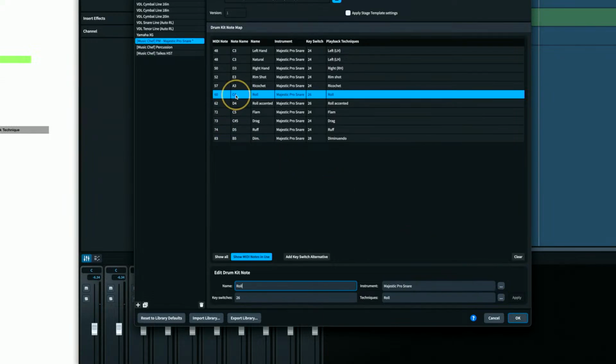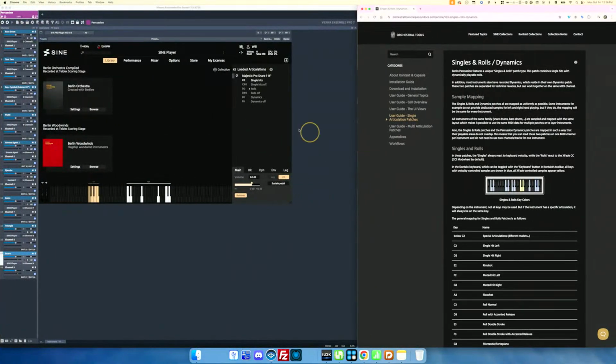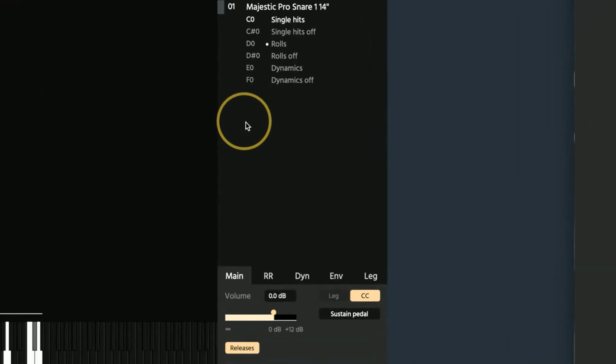But C4, this is the note name of the actual key that I'm going to strike on my keyboard to trigger the sample. This key switch over here is because my library, Berlin Series Percussion, puts single hits into a different collection from rolls and dynamics, and then you can actually use the key switch to choose between those collections. I've got single hits with a snare off, rolls with a snare off, dynamics like diminuendo and crescendo, and then with the snare off.